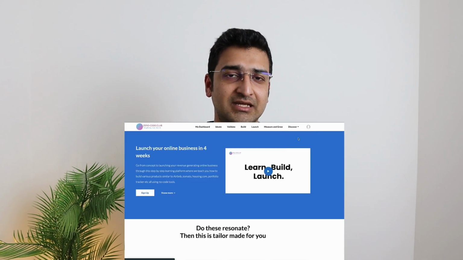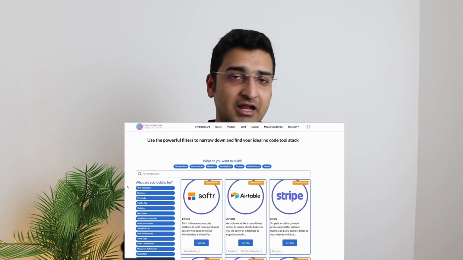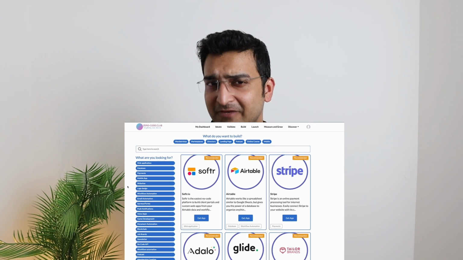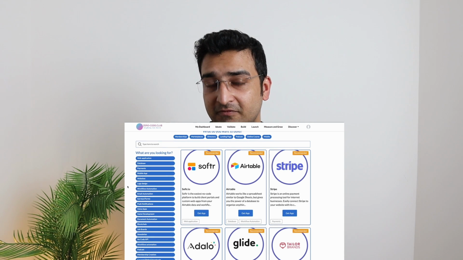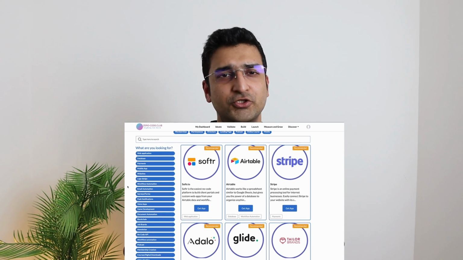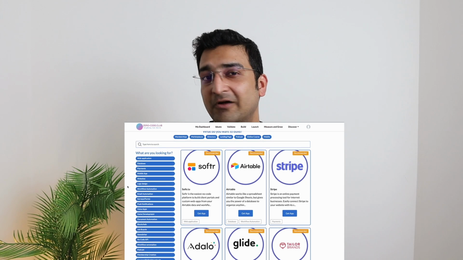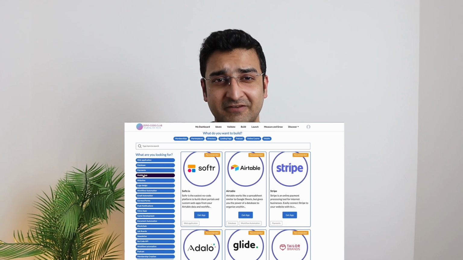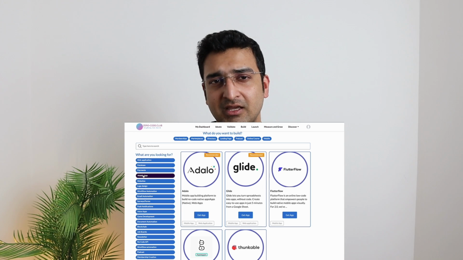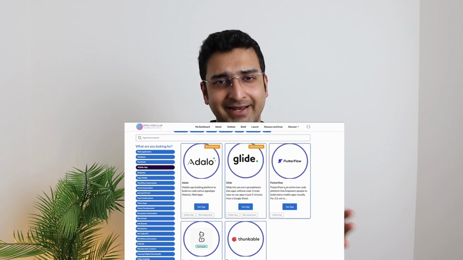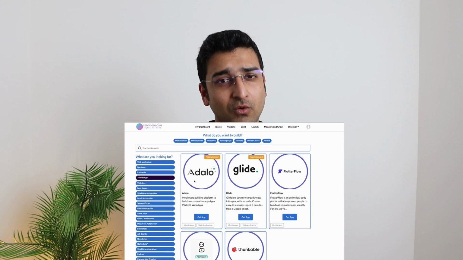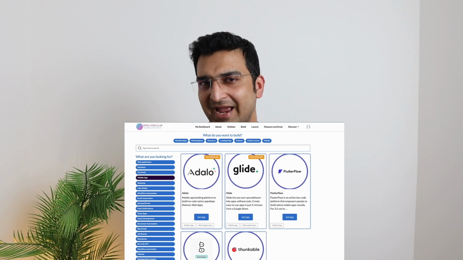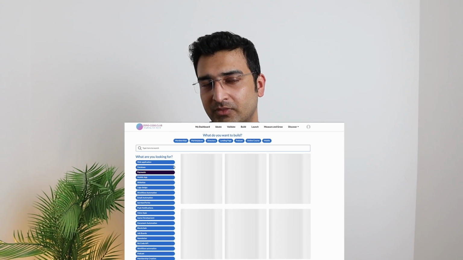Now at Zero Code Club, we provide a directory of no-code tools that you can use under Discover section. Now these are all tools that we have used and we think are good enough. So you can filter and choose the tool of your choice quite easily. For example, if you're looking for a no-code tool specifically for mobile development, then you just filter for mobile and get the list of no-code tools. We'll also tell you what tools we actually recommend for you.